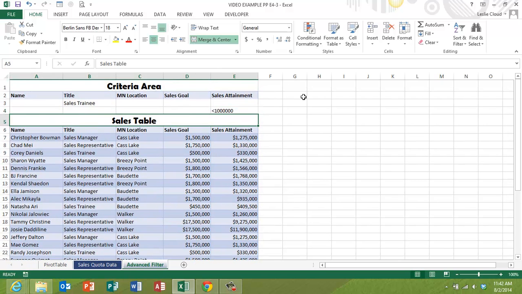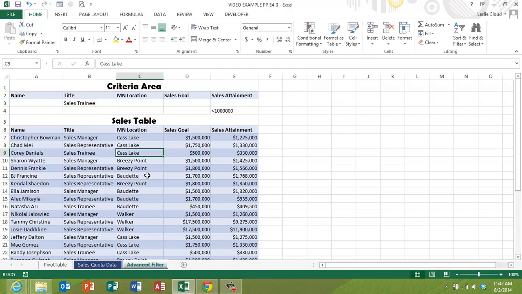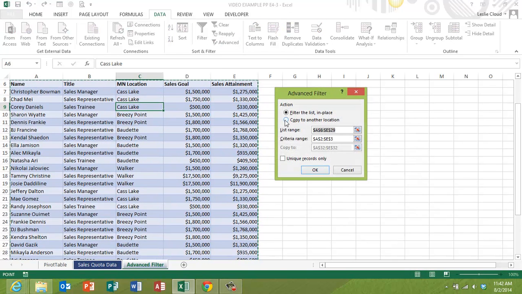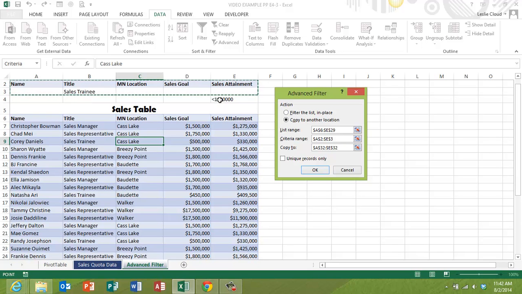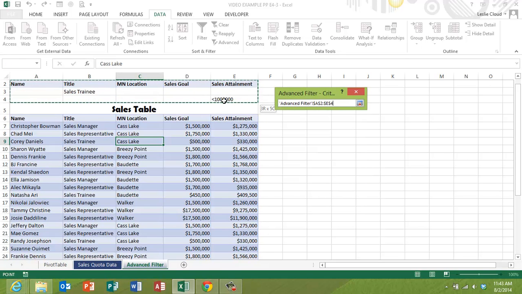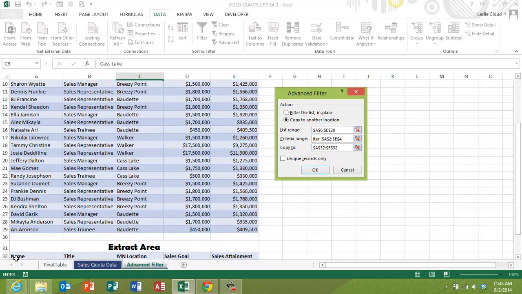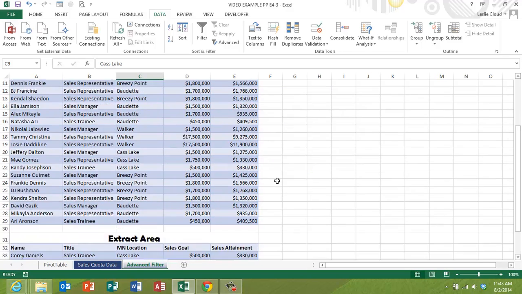So I'll press enter so it takes that information. I'll click back inside of my table. Let's go back to the Data tab and click Advanced. I want to copy to another location, and my list range is still fine. My criteria range is A2 through E3, but I'll click inside of here. I want to make sure that I get my criteria here, so I'm going to reselect that. So I'll go to A2 through E4. And my copy to is A2 through E32, and that's still the correct place because I'm just telling it the headings. So I think we're good. Let's click on OK, and let's see what happens.